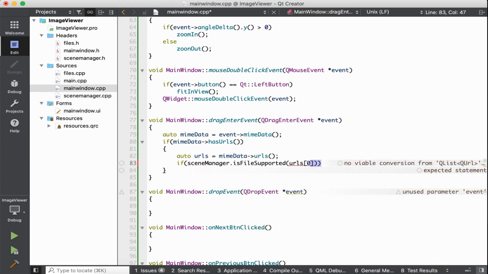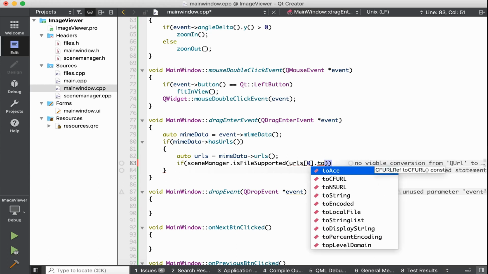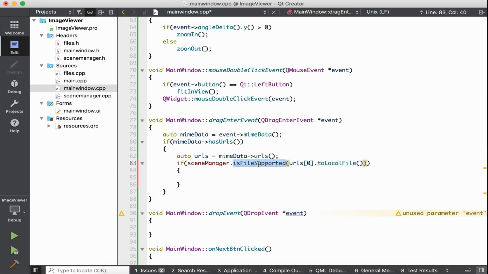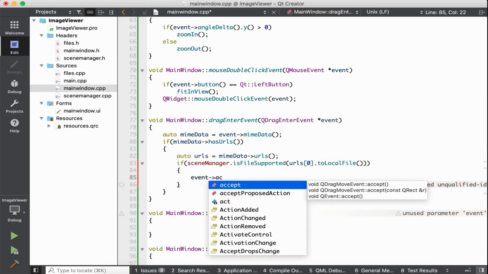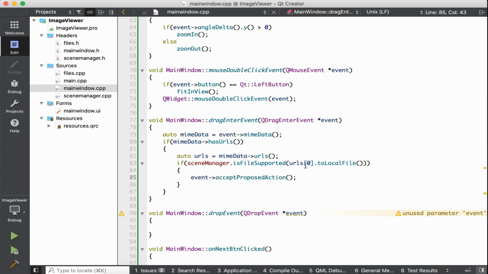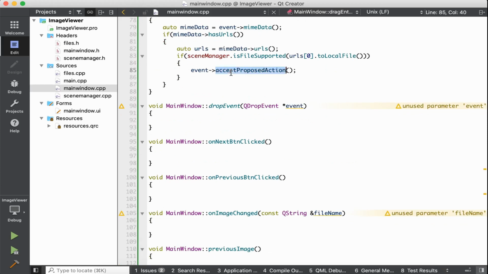We want to check if it's supported, and we call toLocalFile to get the path. We pass that to the scene manager's isFileSupported to check if it has the extension. If it has the extension, we want to set event accept proposed action. If the file has the extension .jpeg or .png or whatever files we support, then we call event accept proposed action, and that will basically set up that if the user actually drops the file onto our main window, then we can get the URL and open it.